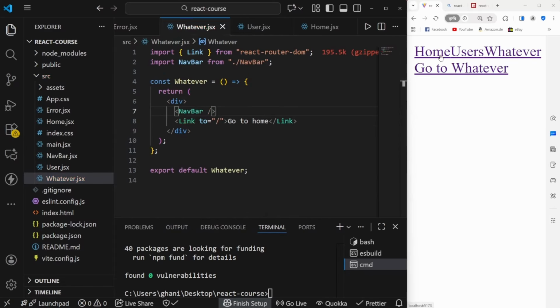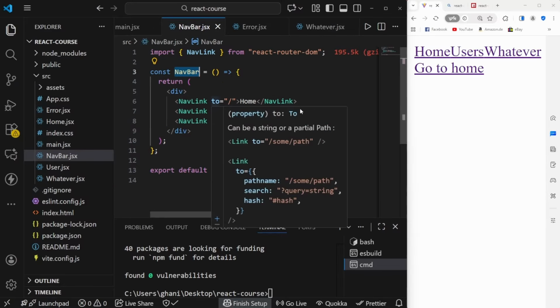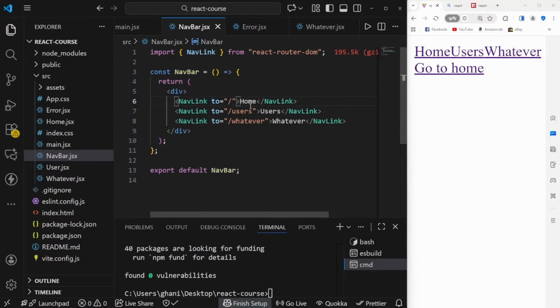So now you can see that we have those links right here. So home gets me to the home page, users gets me to the users page, whatever gets me to the whatever page. And again, the reload is instantaneous. So now what is the benefit of using a NavLink over a normal link? And the difference is especially that you can add proper styling to each of these NavLinks, because React Router DOM handled that for us.